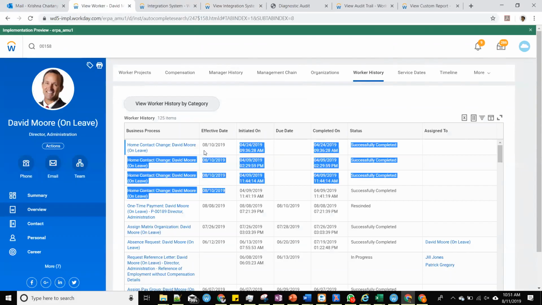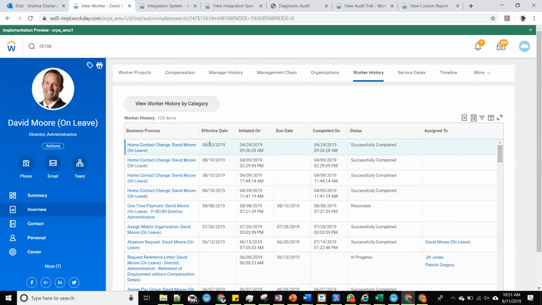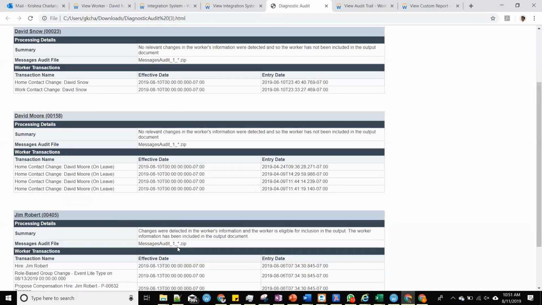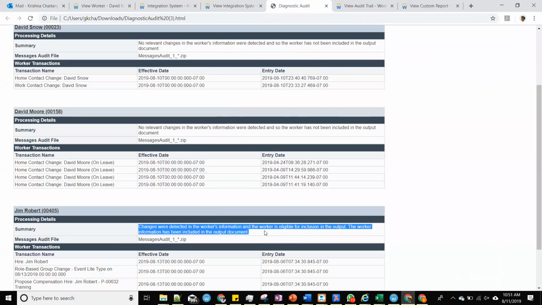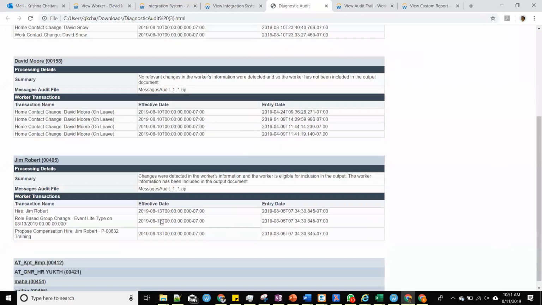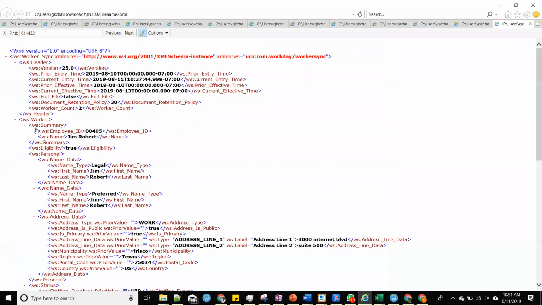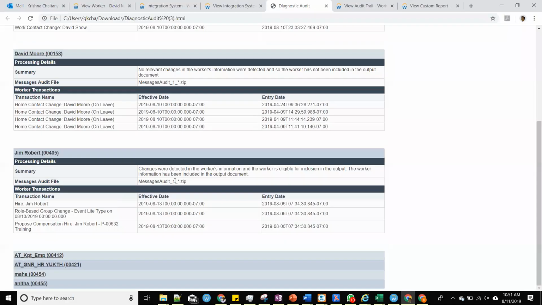These are the 4 transactions that are taken. If changes were detected on the worker's information, the worker is for inclusion. I think this guy is one of the guys that is included in the file. Jim Robert. Yeah, Jim Robert, yes.